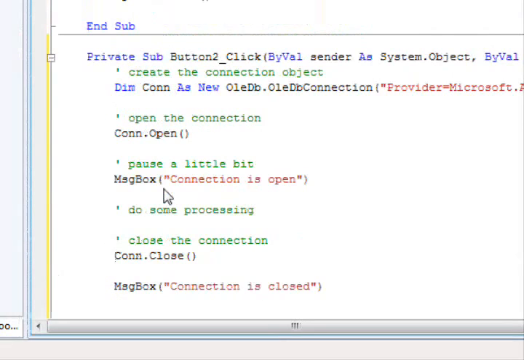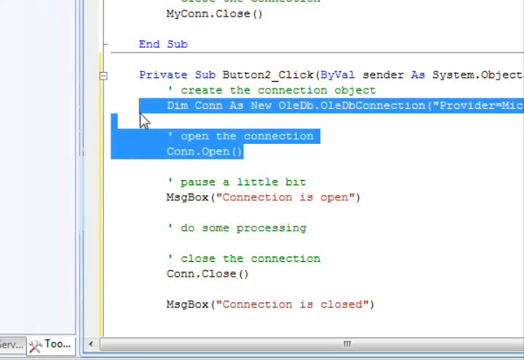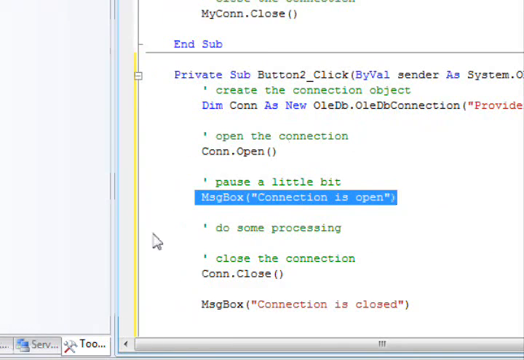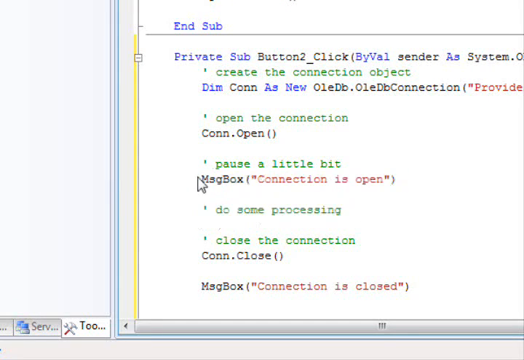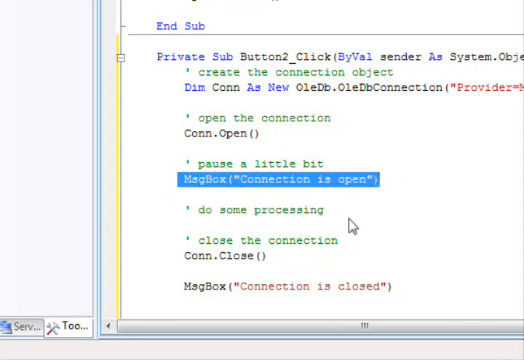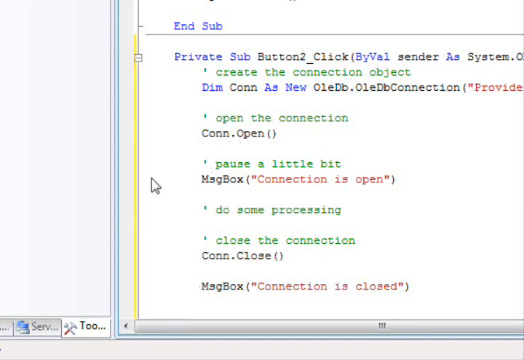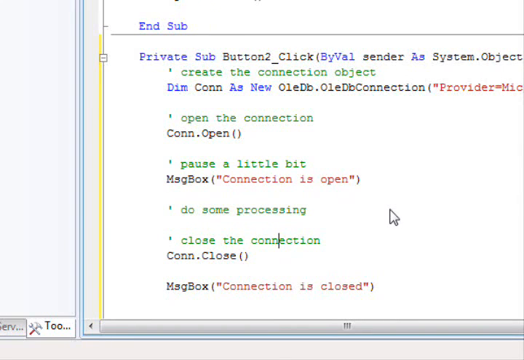Okay, now the reason I did this one is the following. We are gonna open the connection, and then the execution is gonna stop, and then after that we might do some processing here. Actually I didn't do any processing here. All I did is this message box. But I'm gonna show you how the connection is open, and then we are gonna close it. So always open connection, do processing, and then close the connection.